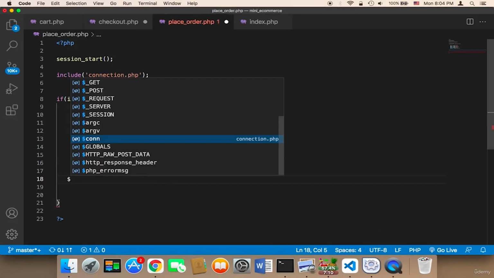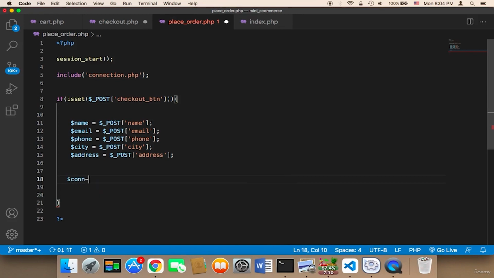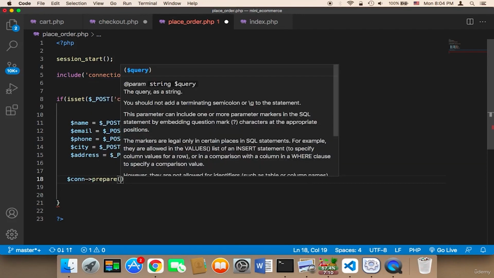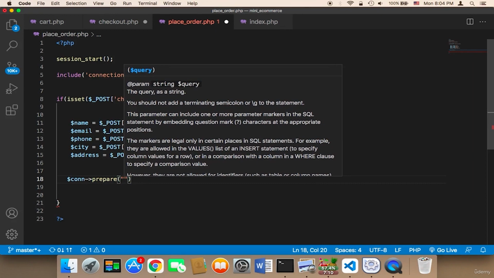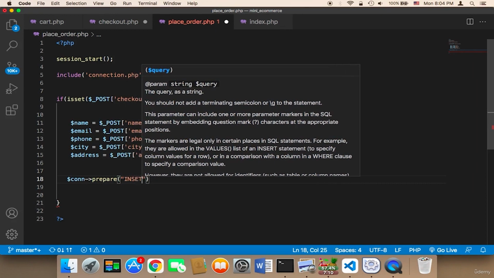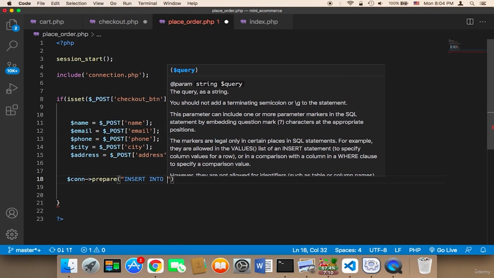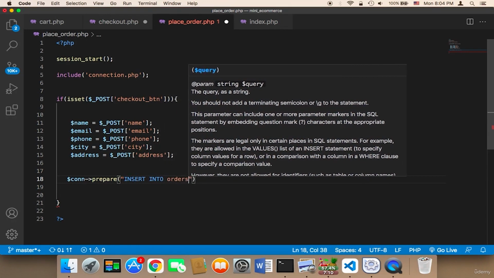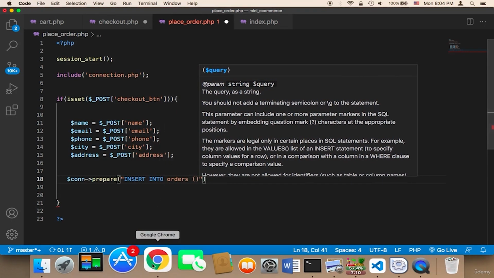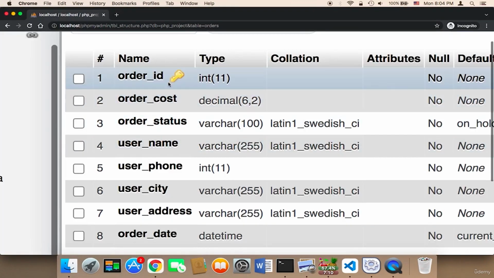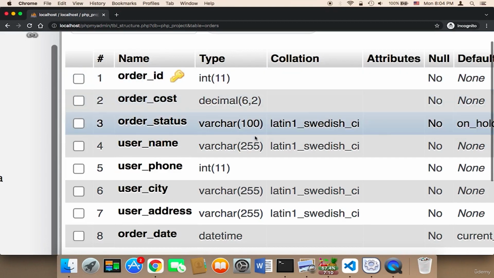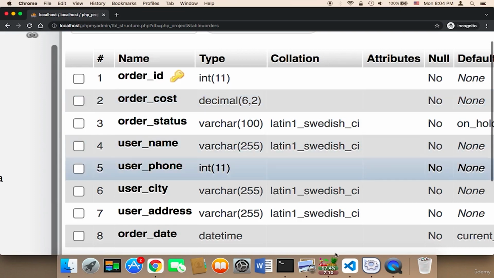I'm going to say con, and then prepare, and then what we want to insert is that we need to say insert into, and then the name of the table is orders, and then what we want to insert is the cost. Of course, the ID will be created by the database. You shouldn't be creating an ID. The ID is automatically created by the database. So we need to start by inserting the cost.